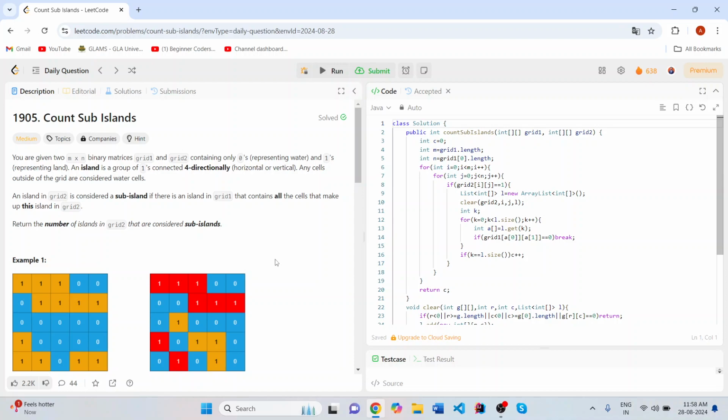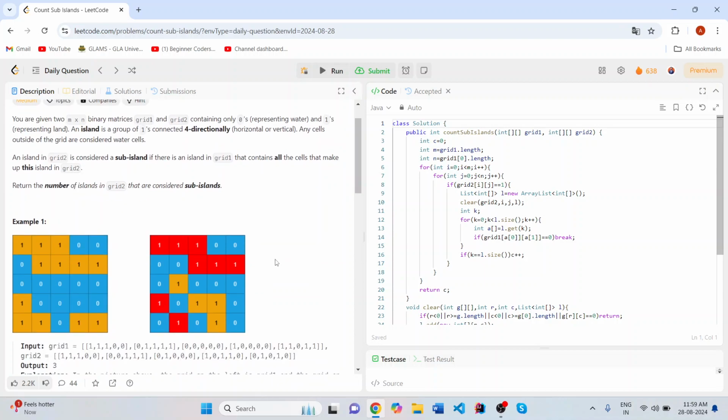An island in grid 2 is considered a sub-island if there is an island in grid 1 that contains all the cells that make up this island in grid 2. We have to return the number of islands in grid 2 that are considered sub-islands. So this is the question.